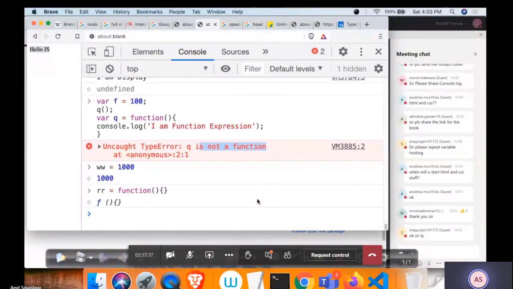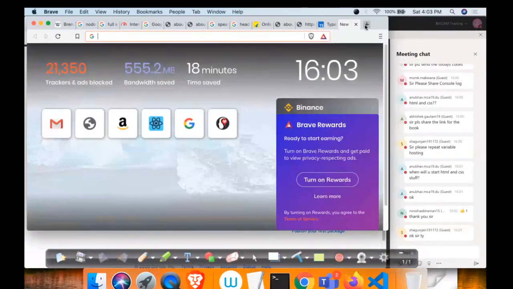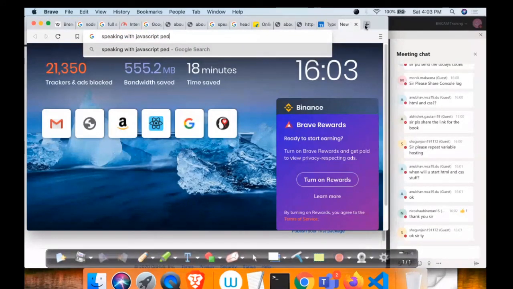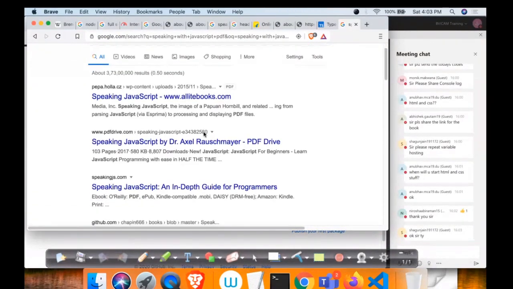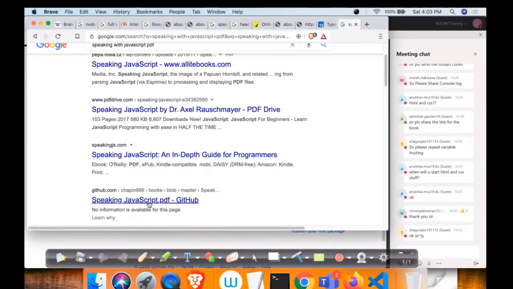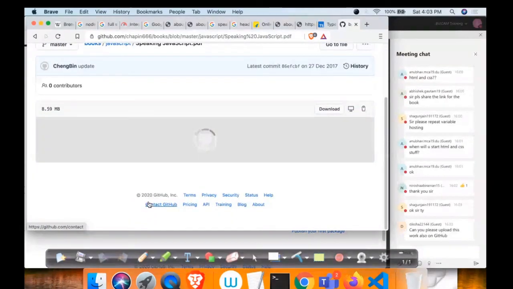Okay, now Abhishek is asking for the link of the book. I think you need to just search it out. Is there any free book? I think Speaking JavaScript is available freely, but Head First, I'm not sure. So if you search Speaking JavaScript PDF, there would be links like PDF Drive or something, and you can download it. But for Head First JavaScript, I'm not sure there is a link or not. On GitHub there is a link for this, so you can use these kinds of links and download it, right?